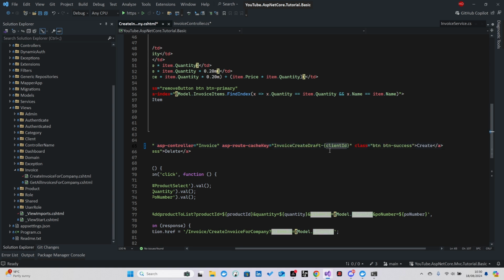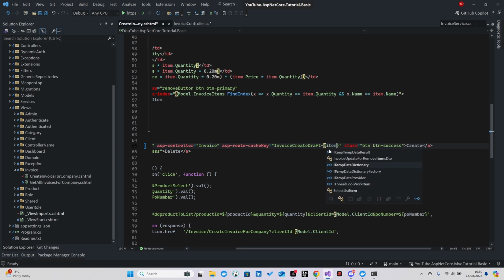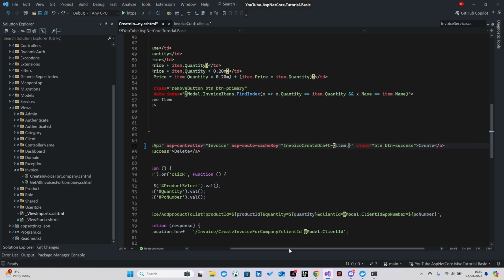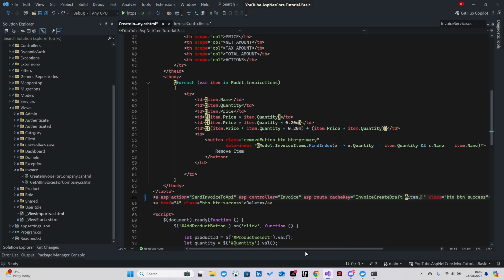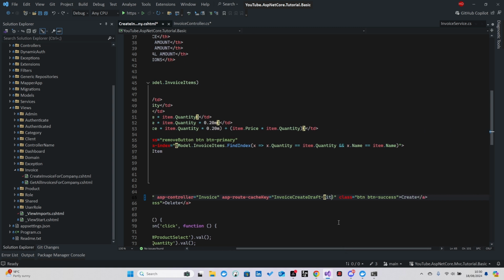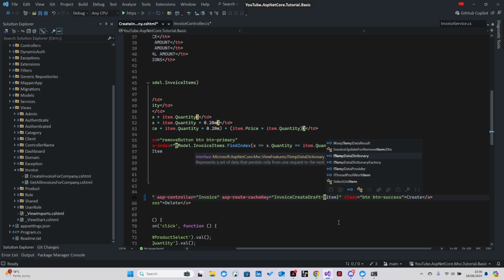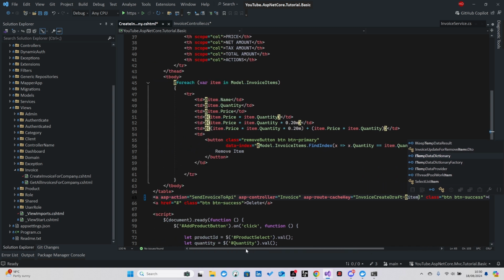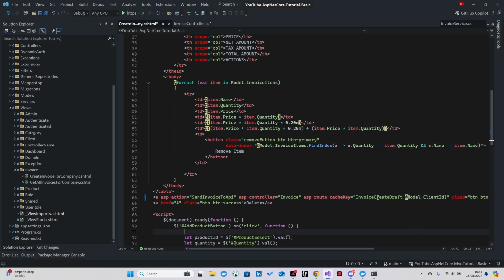So client ID is a variable. Let's use assign item dot, oops, what is the name of our variable? Item, yeah. Why couldn't I catch the item here? We are out of scope. That's why we couldn't catch the item. So it's my fault. It is located in the model, our client ID. Perfect. So invoice create draft dash the client ID.